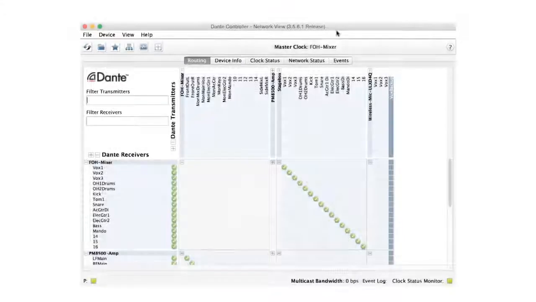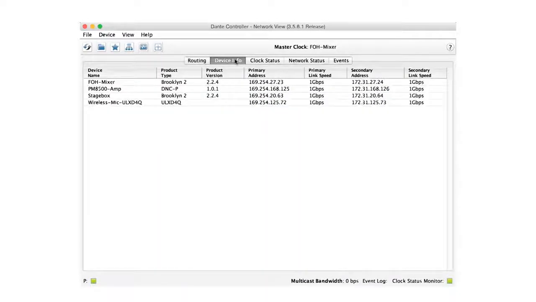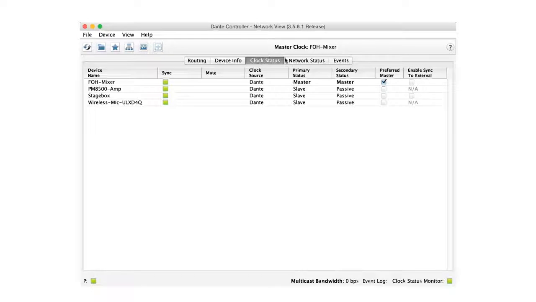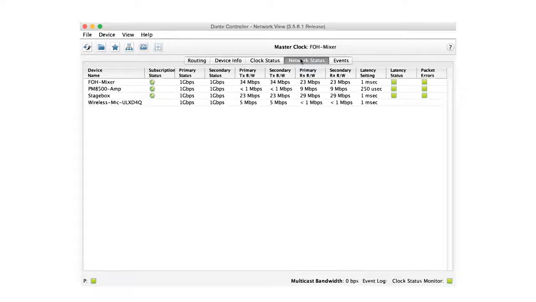When we open Dante Controller, everything looks like it did earlier. That's because all the subscriptions and settings created on the primary network are automatically reflected on the secondary network. There's no need to configure the secondary network separately at all. You can check to see if a secondary network is connected by observing the device info, clock status, or network status tabs in Dante Controller. When we make a change in Dante Controller, it is automatically made on both networks instantly. There is no separate setup for each.